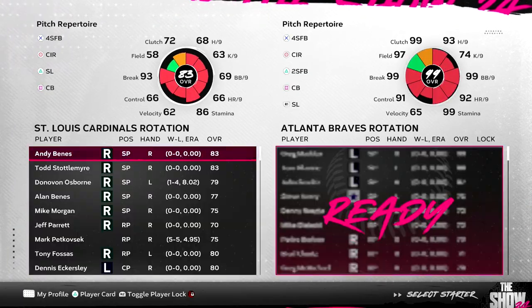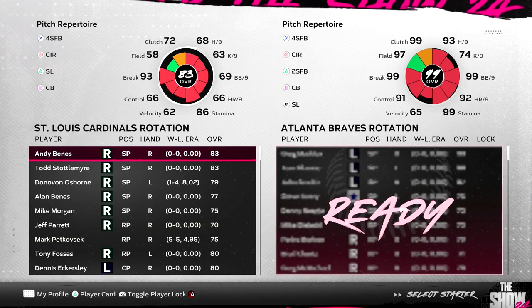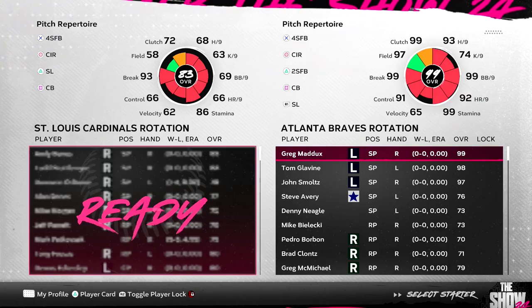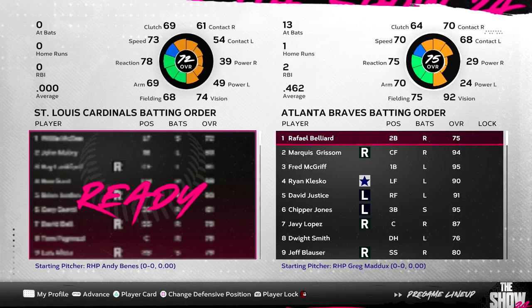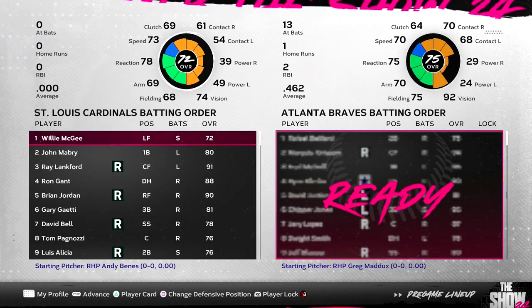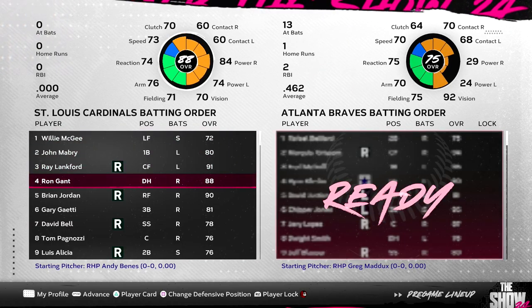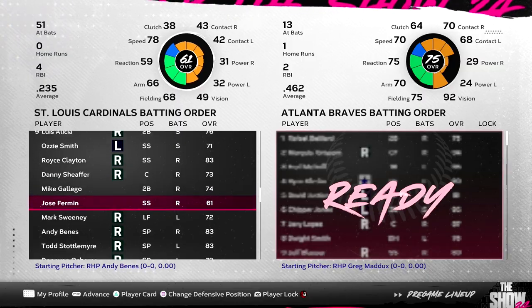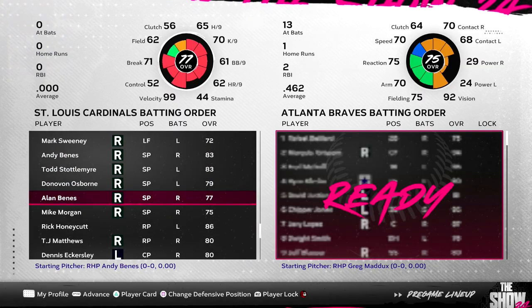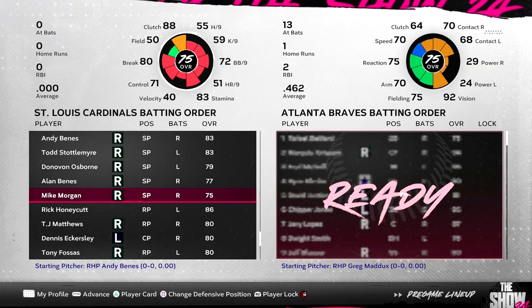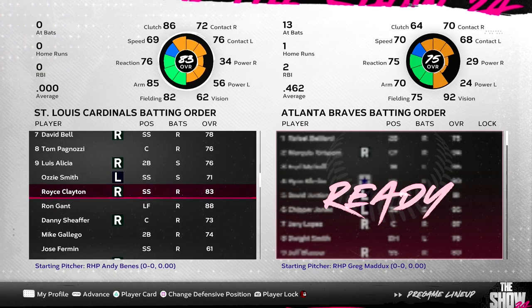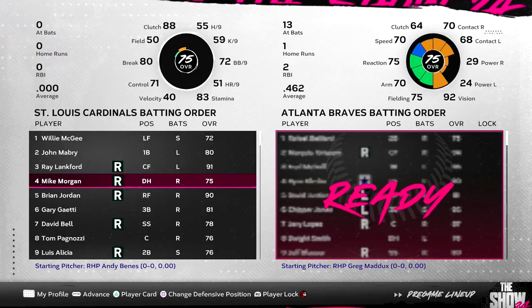Okay, so here's our pitchers. It will default to the top two, Andy Benes and Greg Maddux. That's okay. So here's where we set the lineups. What you want to do is find your DH, which is Ron Gant, and you want to swap him out with one of your pitchers. So you want to go down to your fourth or fifth starter. In this case, Mike Morgan is the fifth, so we're going to swap him out with Mike Morgan. So Mike Morgan's the new DH.